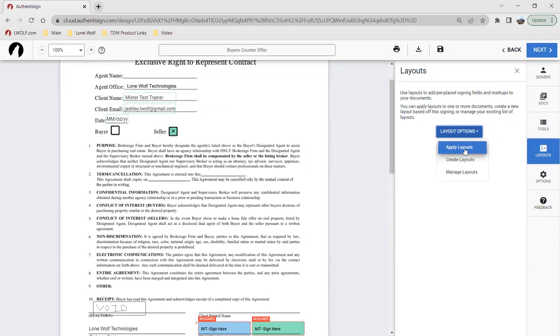And when I apply the layout, it's going to automatically add in all those signature portions and all of that, even if it's on a brand new transaction. So even if it's on a completely separate transaction, I can still apply the layout to make it so that I can add in all those at the same time. So it's a really great time saver. I would definitely suggest using it to assist you in building everything that you need, okay?